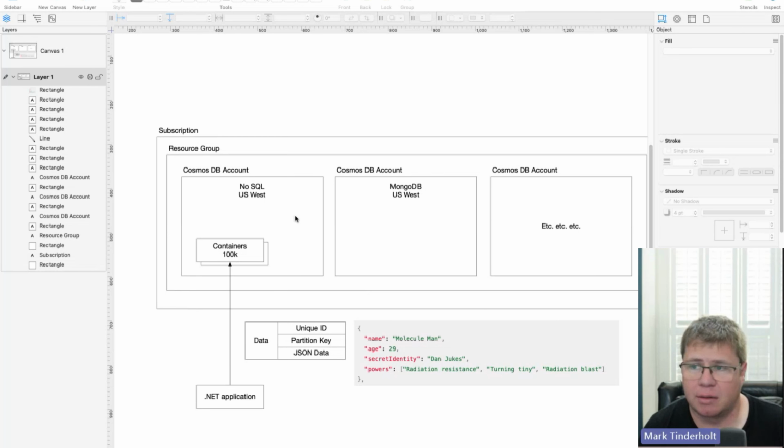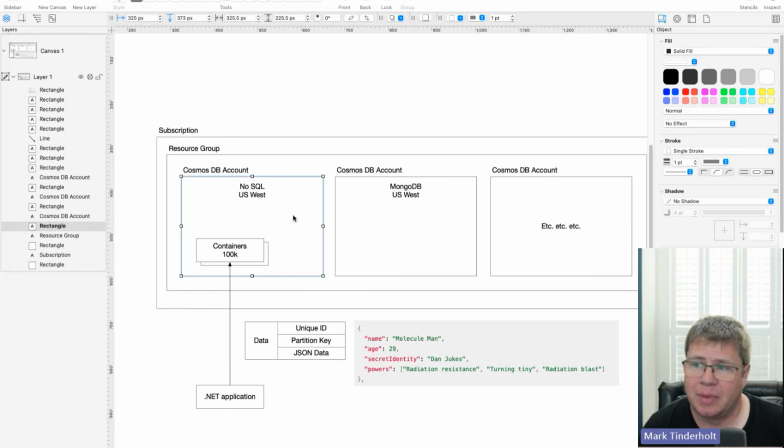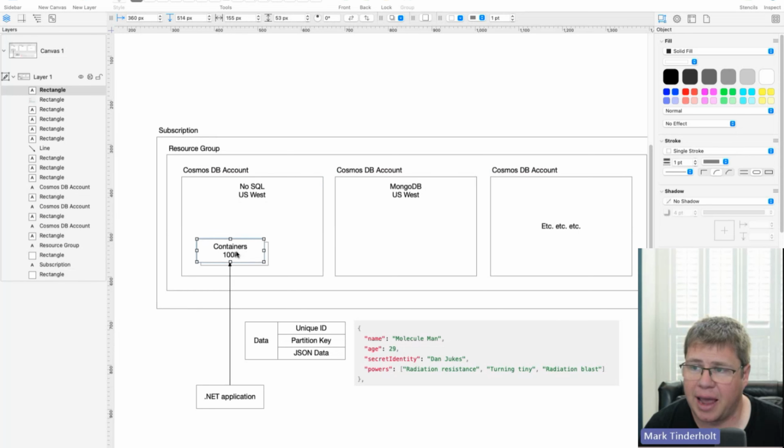So interesting aspect. Cosmos DB can also be set up with replicas. So by default, this Cosmos DB is in US West. I could also add a replica.